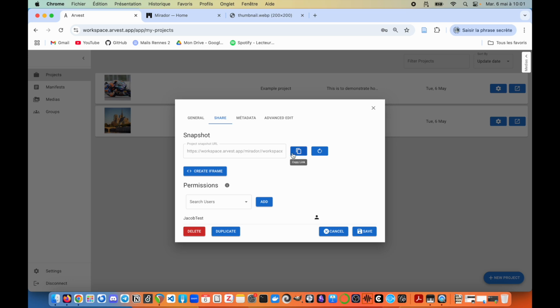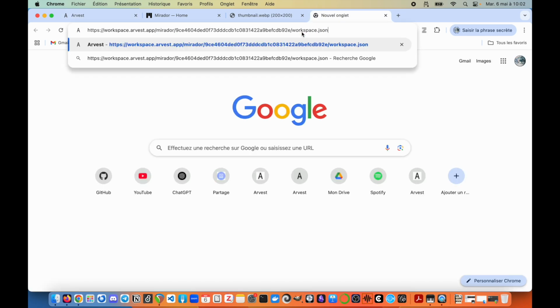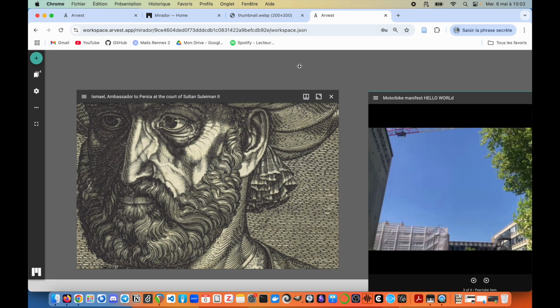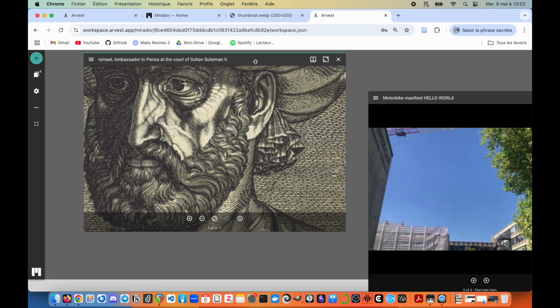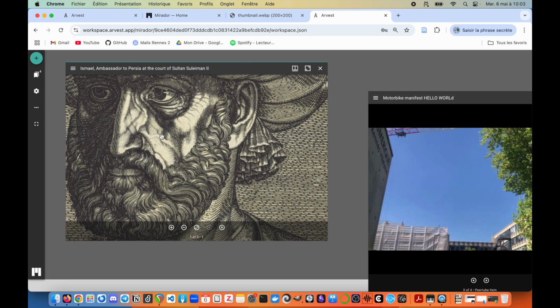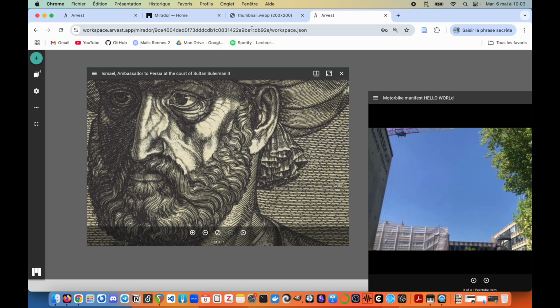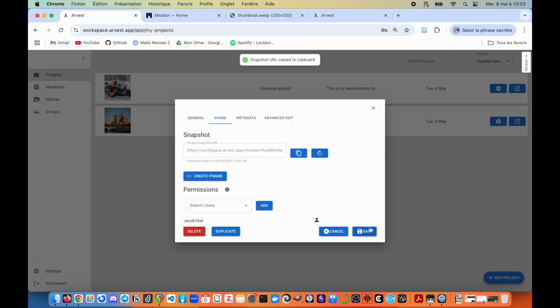So you see in this snapshot section we have copy link and generate project snapshot. If I click generate project snapshot, we see that a snapshot was taken today at 10:01, 54 seconds. And that has created a link which I can copy. So I'm going to copy this link and paste it to a new tab, and you'll see that my project is here as I left it. This should be zoomed in where I zoomed it in. We have my video here. And so that is a link that I'm going to be able to send to different people.